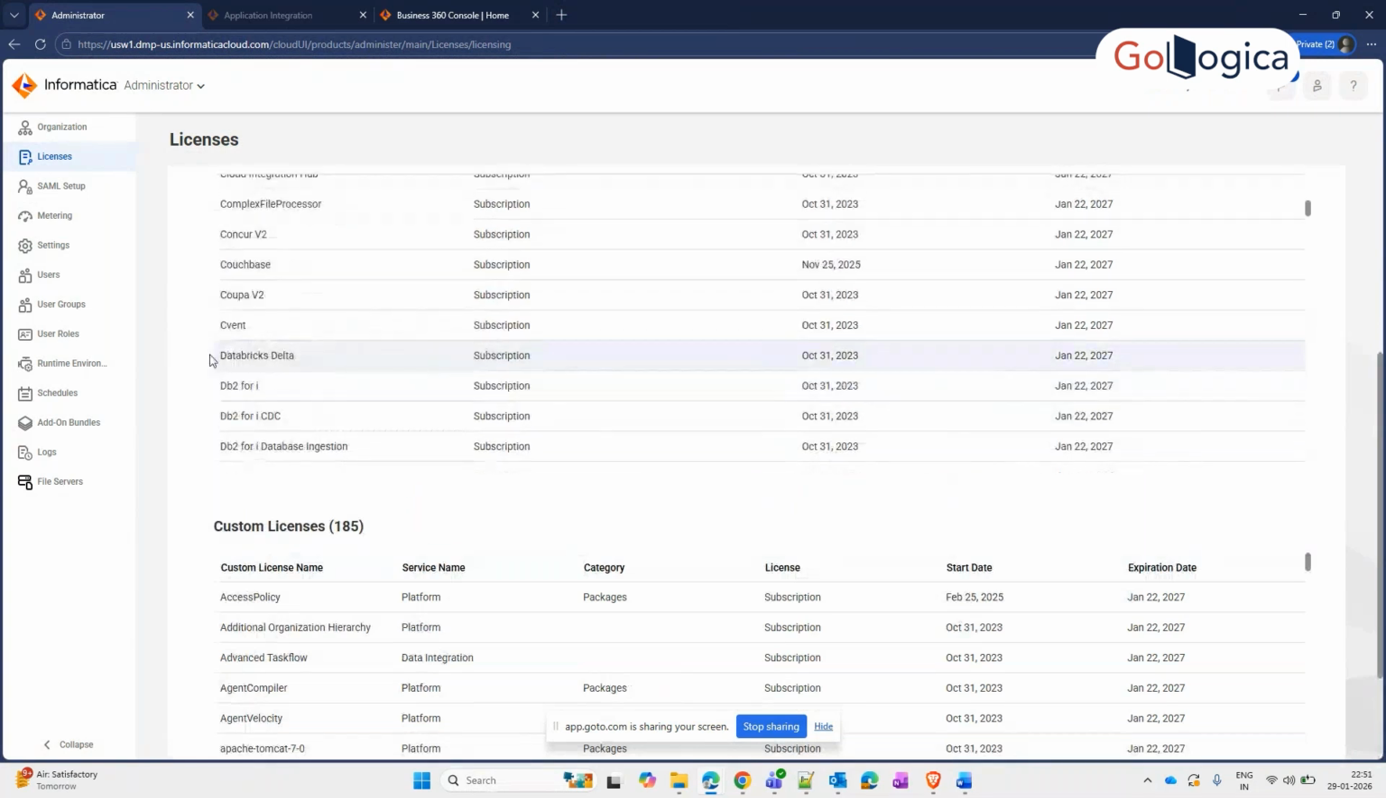So yeah, if you see, I have access to Databricks Delta. Now I no need to integrate Databricks through any other way. For example, if you don't have any native connector, we have one more option called CAI, where you integrate any third party applications. But here you directly have the license to connect Databricks, so you no need to use CAI at the administrator level. You can create a connection by providing all the Databricks details.